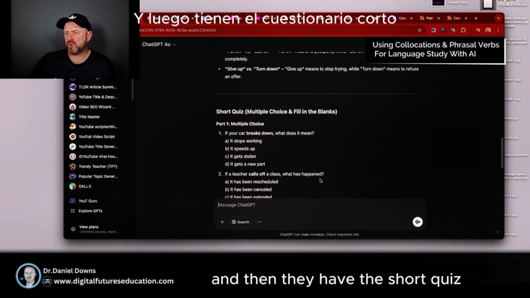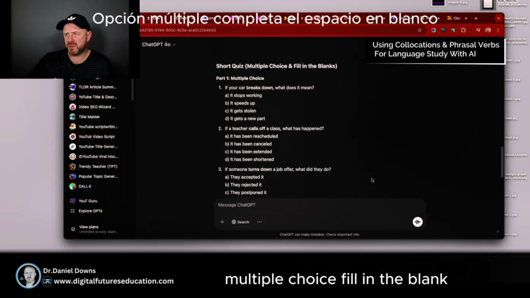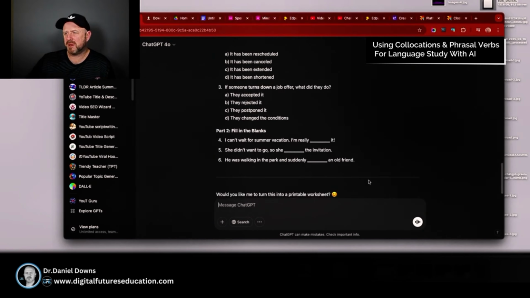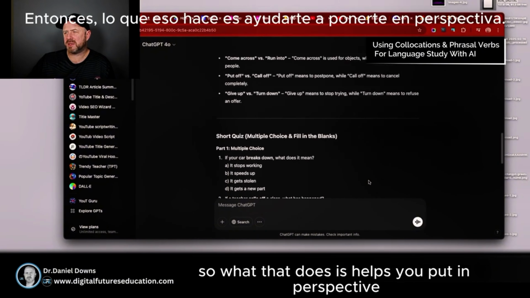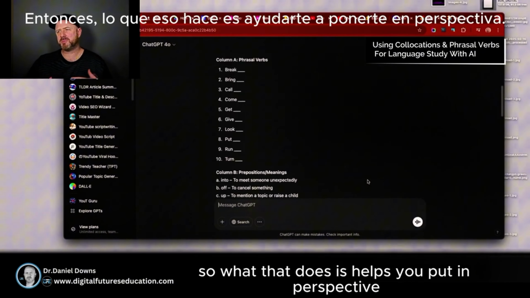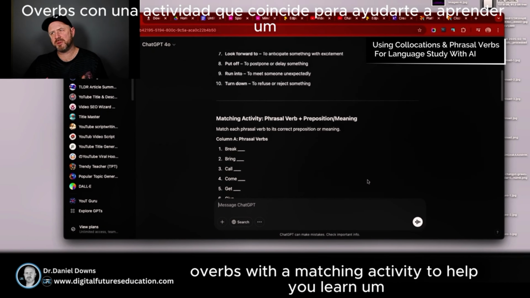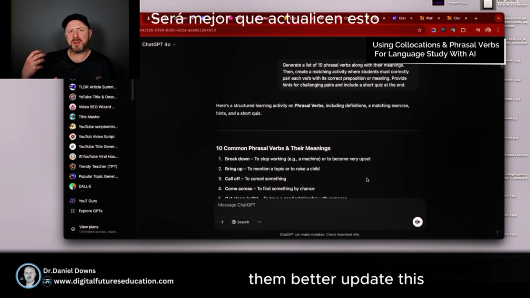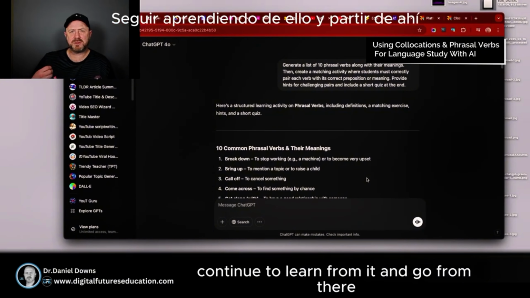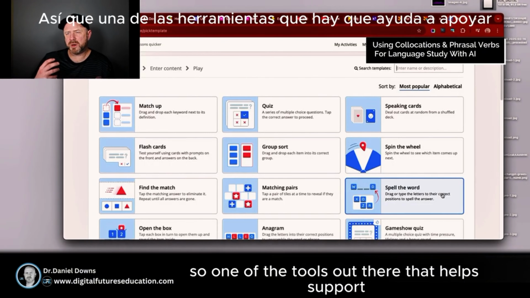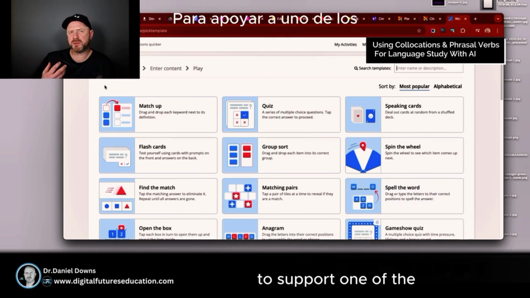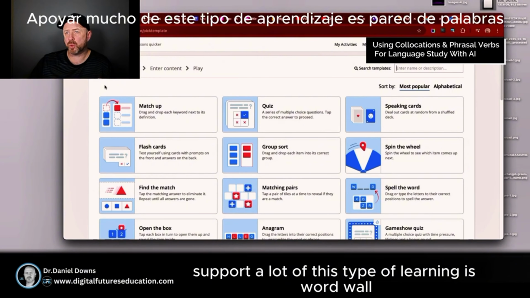And then they have the short quiz. Multiple choice, fill in the blank to help support what you've just been learning. So what that does is helps you put in perspective phrasal verbs with a matching activity to help you learn them better, update this, continue to learn from it, and go from there. So one of the tools out there that helps support a lot of this type of learning is WordWall.